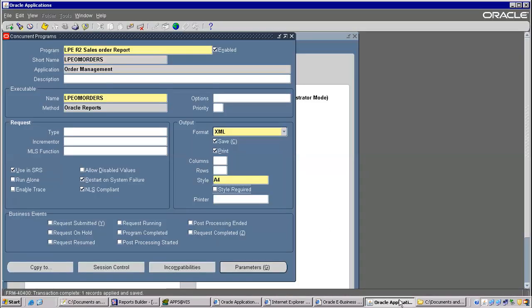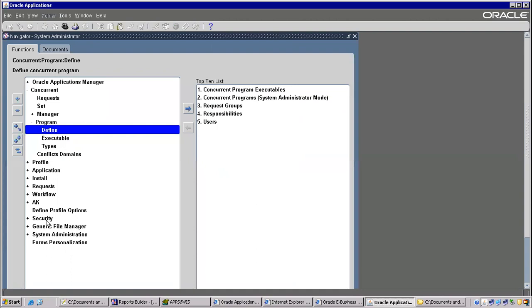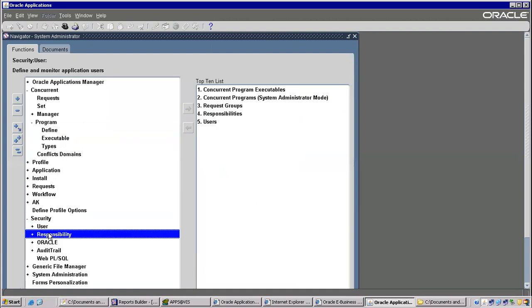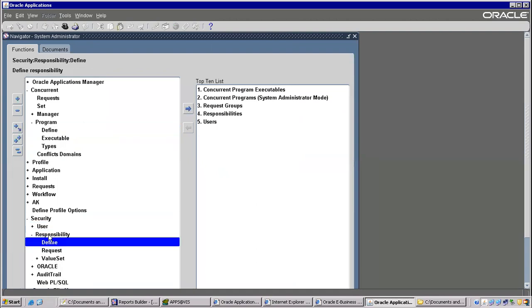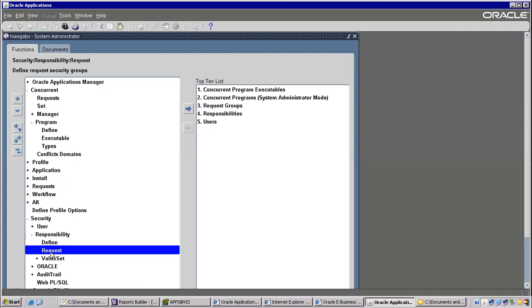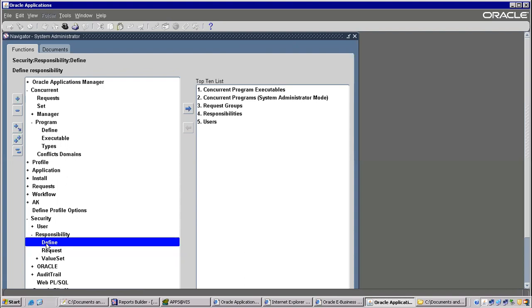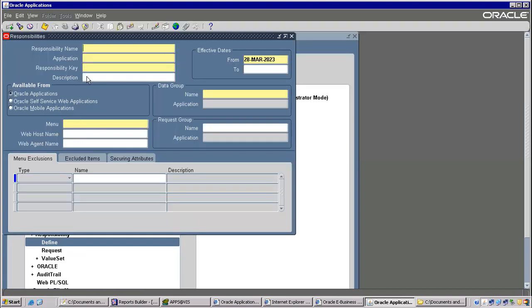What is the request group name for order management? If you wanted to know request group for anything, we need to go to security, responsibility, request. If you know the name, you can go request, but we don't know the name, right? As of now, we have to go to define. That's it. You have to press down arrow so that you can see.